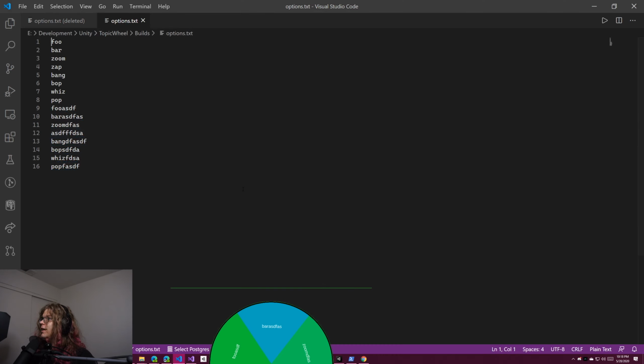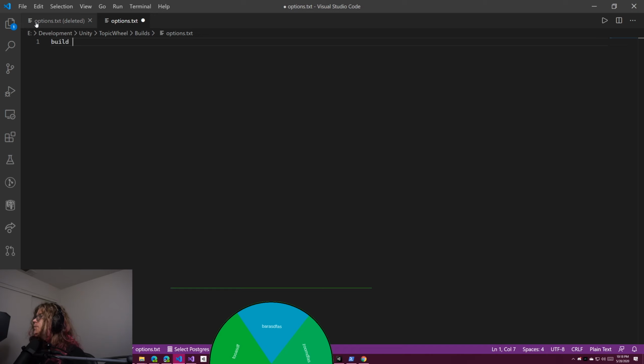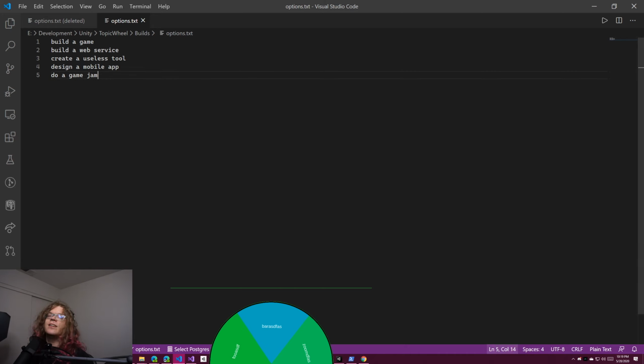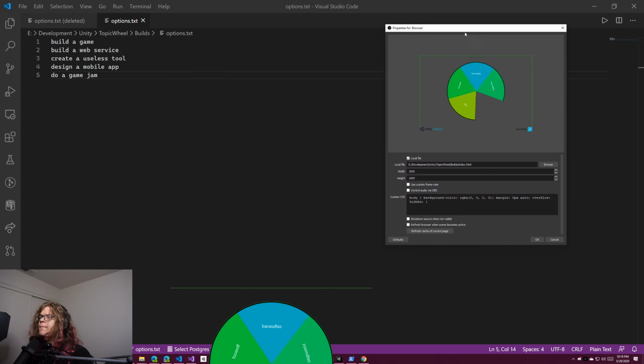I should be able to open this and do build a game, build a web service, create a useless tool and design a mobile app. Sure. Do a game jam. There's 5 things. So I should be able to open this browser here.